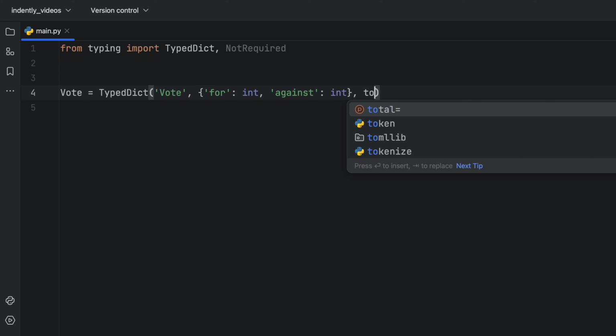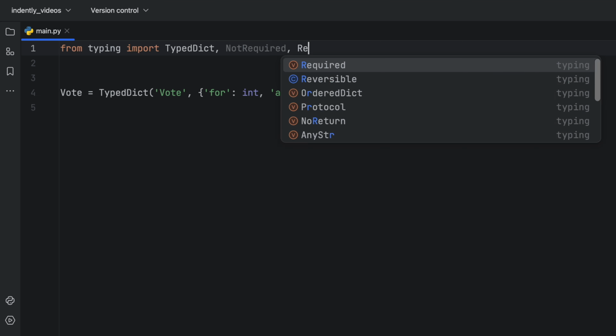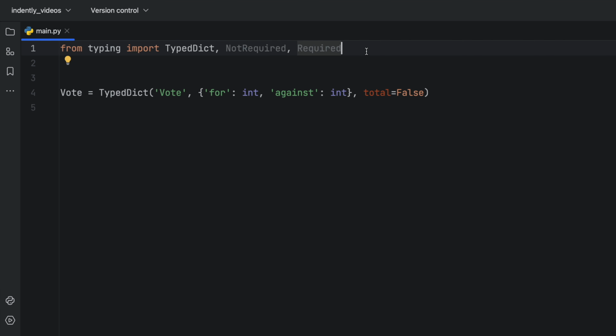And the total parameter defines whether all the values should be required or not. By default, it's set to true, so the code editor will suggest that you need all of these values if you want to have a proper vote. Otherwise, if you set this to false, then it's going to say, okay, no matter what you insert, it's going to be okay, as long as it's one of these. But just as with not required, we have something that's called required, and this all belongs to the typed dictionary.